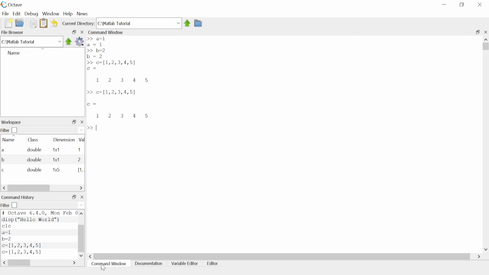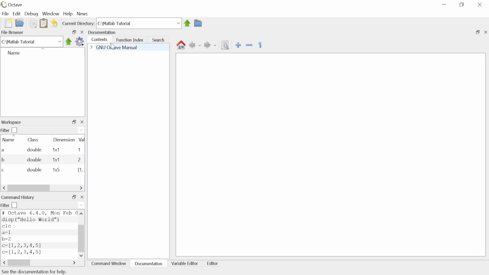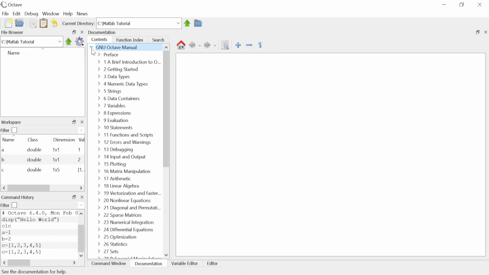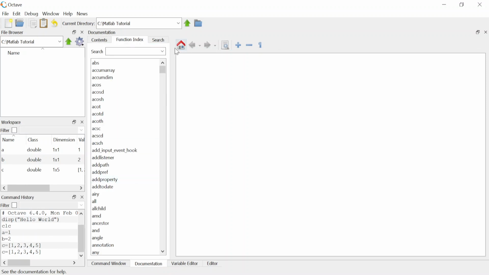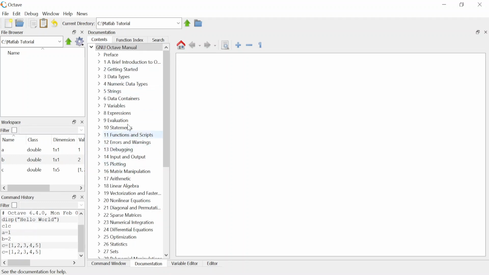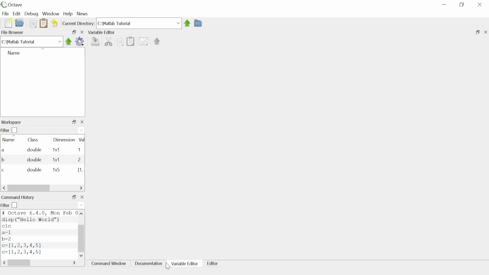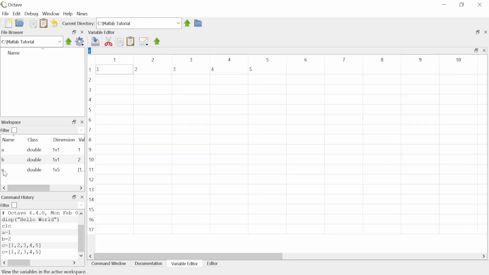The first one is the command window, the second one is the documentation. If you want to look at some of the documentation here, or the function list or search, you can come here and look at the documentation. Usually you can find better help in the MathWorks MATLAB documentation online. I suggest you do that. The next one is the variable editor, which we talked about. If you double click on any of these variables, it's going to be shown here.